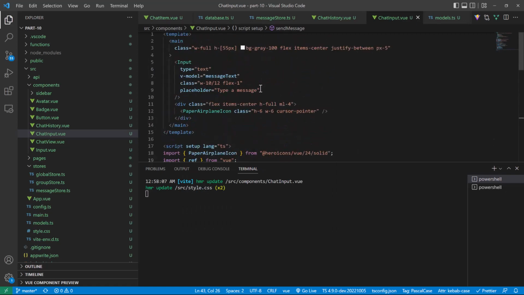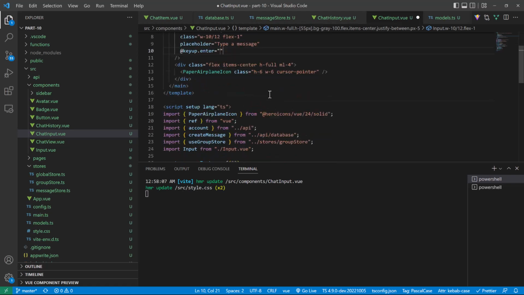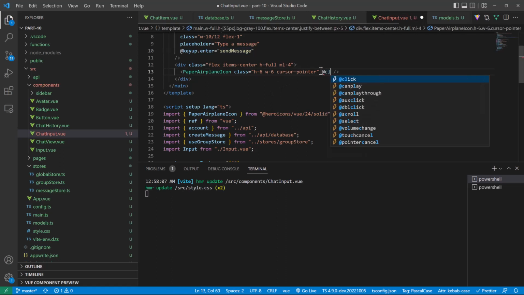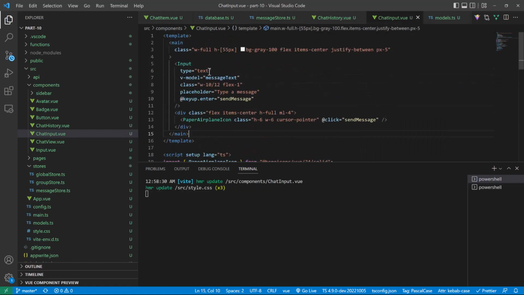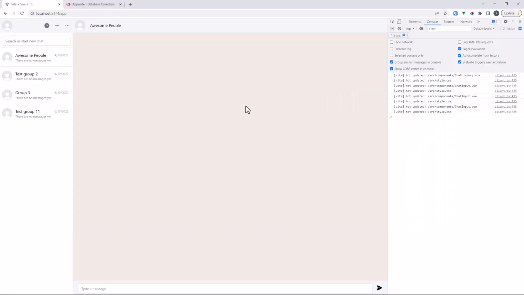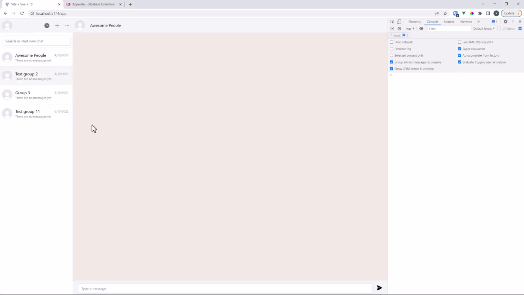So we want to do this in two places, either at keyup.enter, and we're going to say sendMessage, or when I click, at click, so sendMessage. Cool. So let's actually see what happens. Let's refresh the page and go to awesome people and say hello.